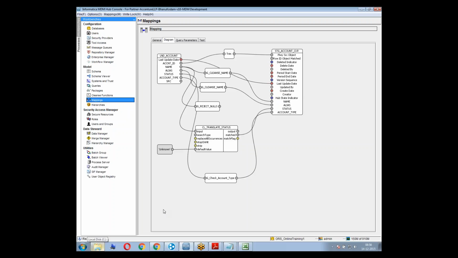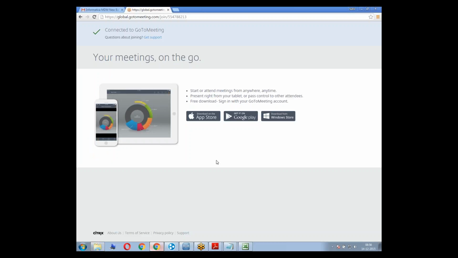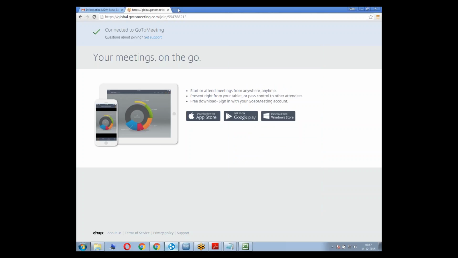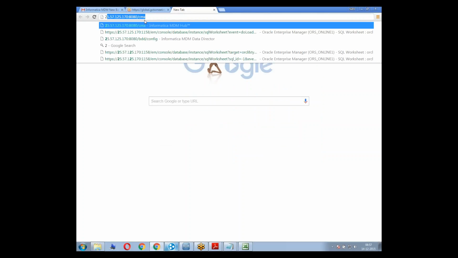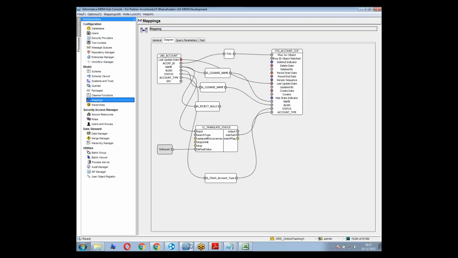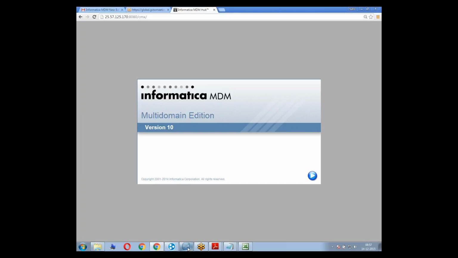So usually we access this hub server console using a browser, right? Yeah, correct, it's a browser. Once you have the VPN, it's installed in this machine. You type this, then if you click on this, the tool will be launched. Okay, got it. It's a thin client tool, so launched via browser.